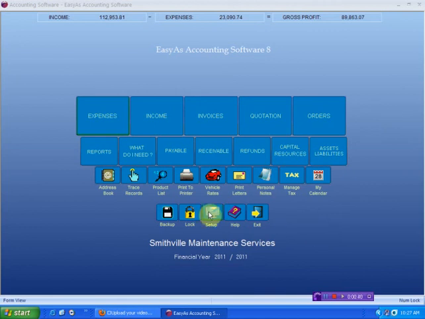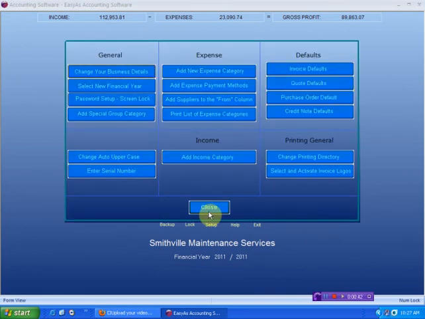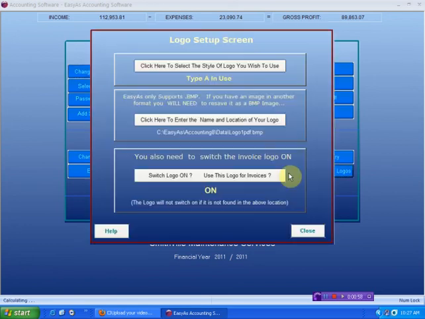If I click the setup button on the main screen, we look in the bottom here, it says set up and activate invoice logos. Now it says invoice logos, but for anything that uses a logo, you go into here and you activate it from here. Now the logo screen pops up and there's three distinct areas here which you have a look at. I'm just going to jump to the bottom one first.